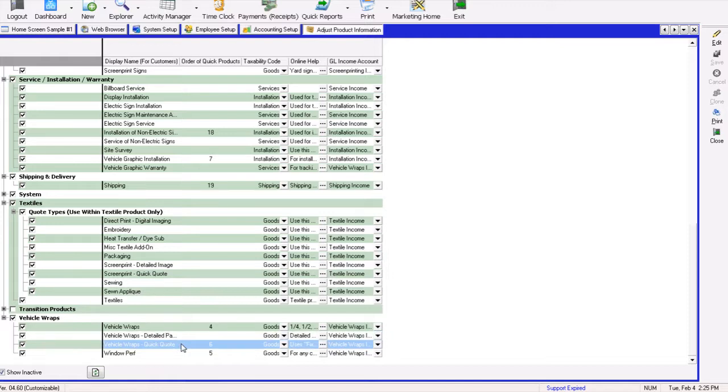Quick quote is just a quick way to enter things. It's not as detailed as far as costing is concerned, but sometimes easier for your employees to just throw in a quick order when they're not certain. And then window perf, of course, is the window perf that goes onto any of the above vehicle types.